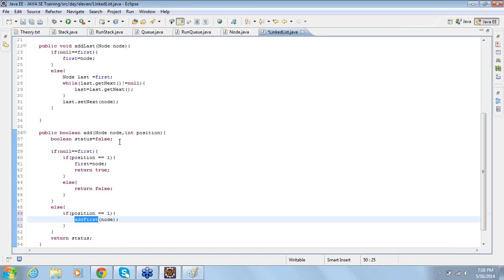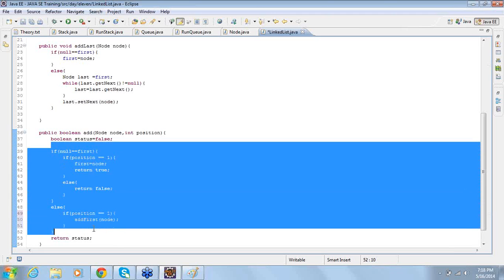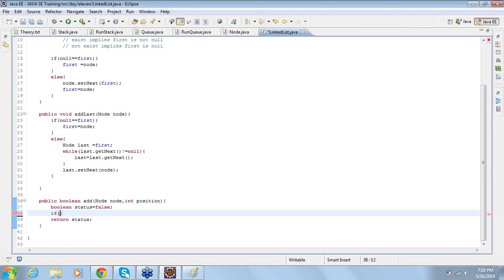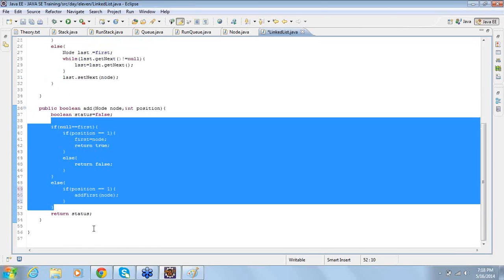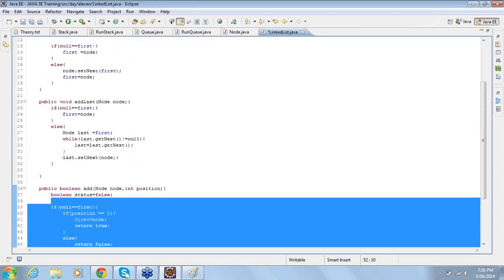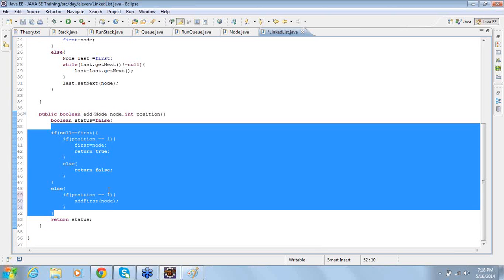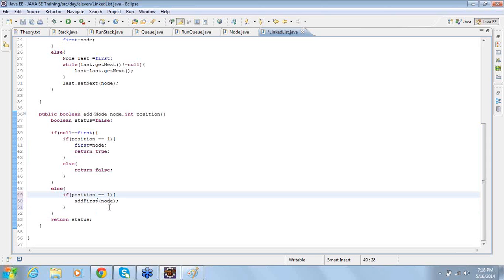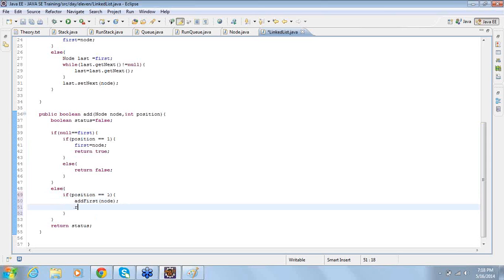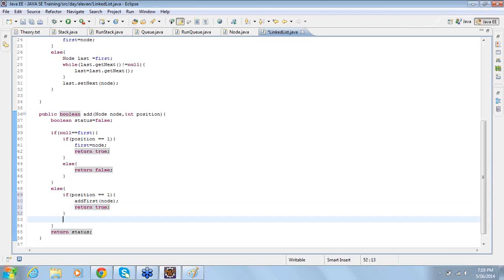Right? You can do that. Otherwise, we can write it in a better way. First, we can directly check the position. No, I think what we did was the better one, because we need to return a value. If the position is 1, call add first, then return true. So non-empty and position is 1.